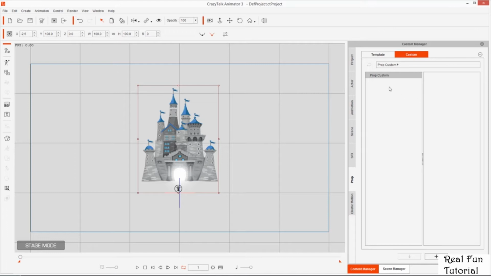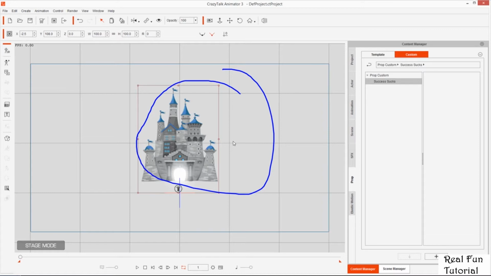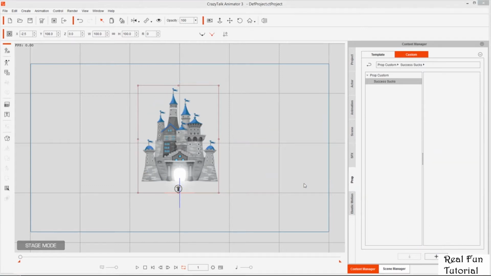And if I want, I can create a new folder right here. Just right click and then new folder, and I can name it Success Sucks, the name of the animation, right? Then I can open that folder and check this out. With this folder selected and the castle selected, I can just hit plus, and that will create a custom prop for me. Check this out. I have it selected. I press plus, and now it creates a new prop. Let me name it Castle.